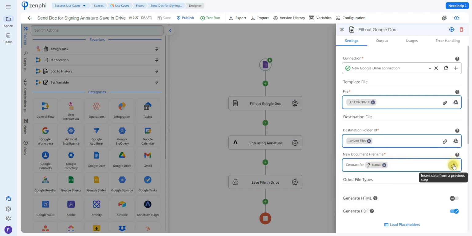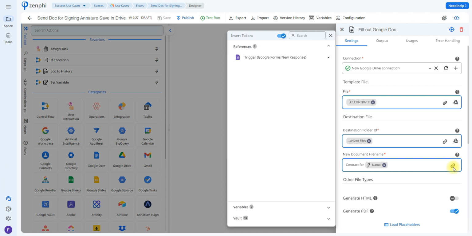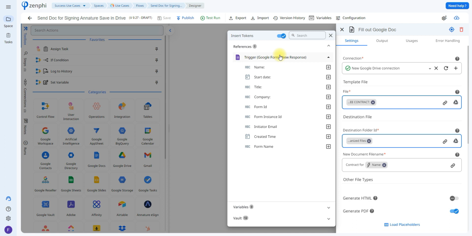To be able to insert information, all you have to do is click on this chain icon. This is a token picker. If we use it, we can access information from previous steps. So we're able to access their name, their title, etc. from the trigger here. All you have to do is click on Add Token.